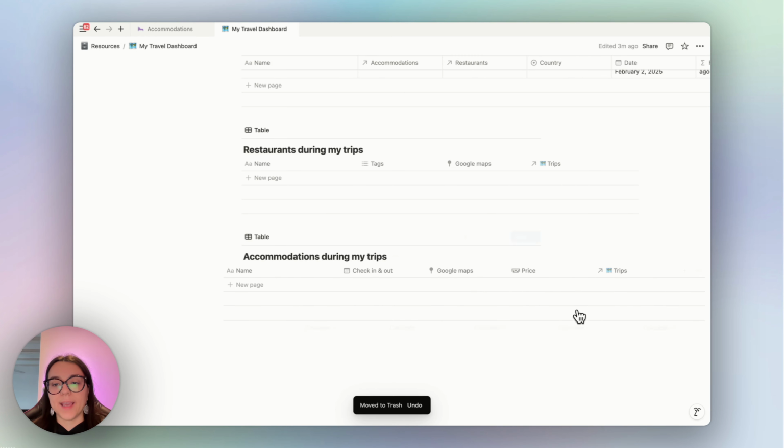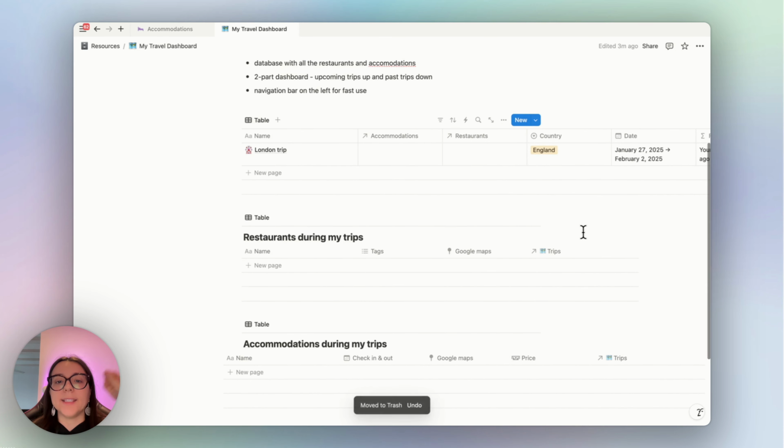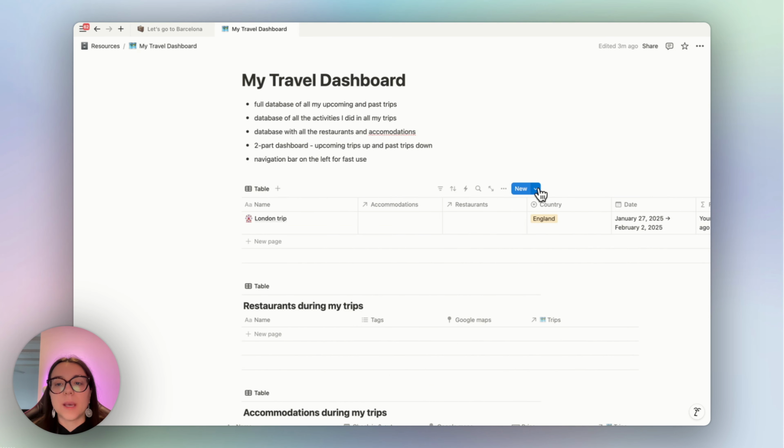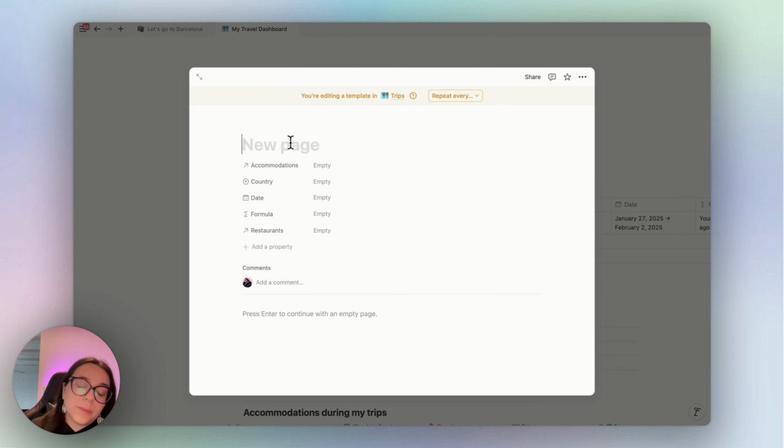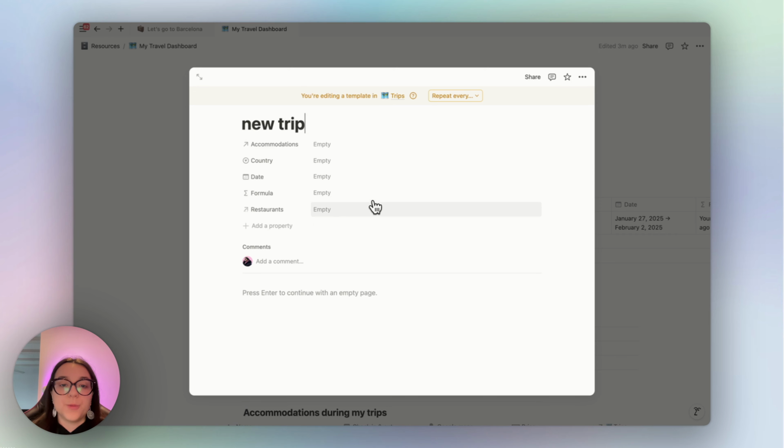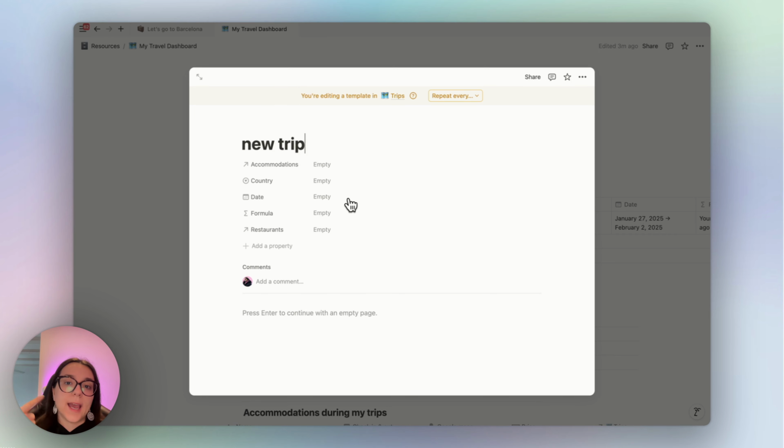Now that I already have all the databases created, let's create our template. To create a new template, we go here, then we push create new template. This template will be called new trip. We don't want to fill any of these properties already, because otherwise every time we create a new trip, it will already have a property filled in, but this might change and probably will change depending on your trip.